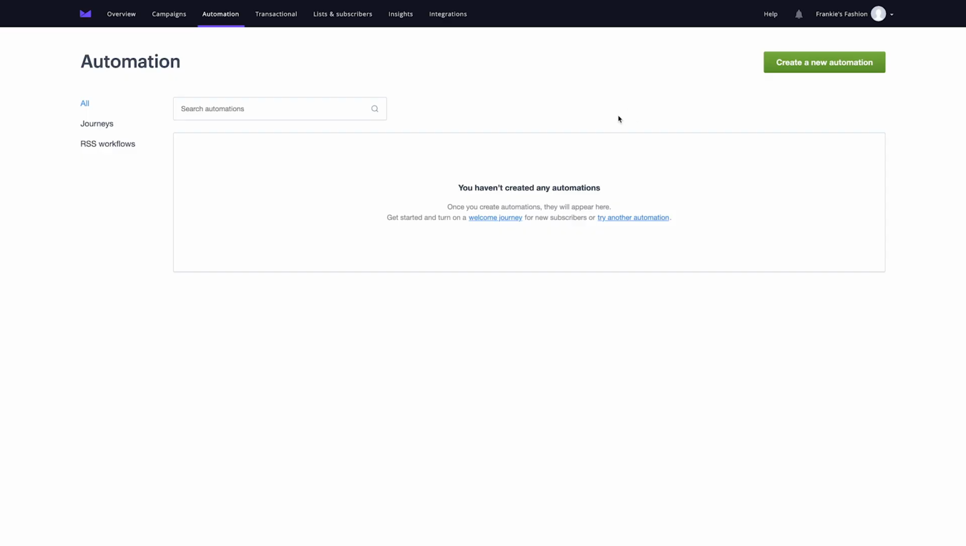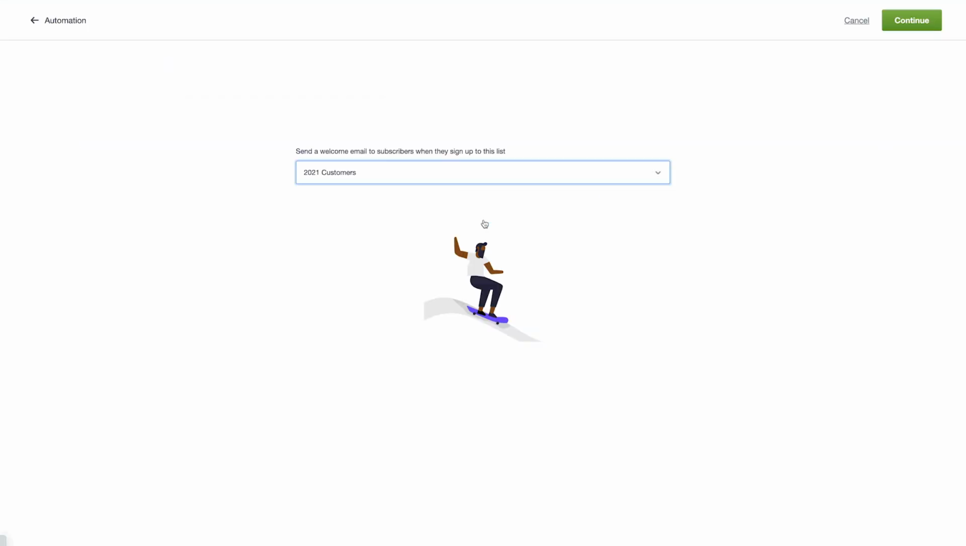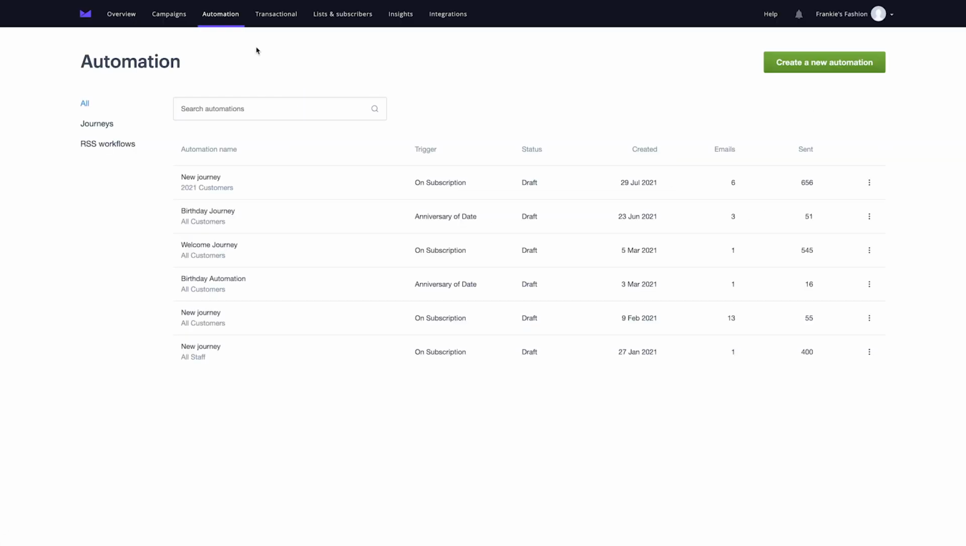Let's jump into our account and explore automated journeys so you know exactly where to go to start creating. If you've already created journeys, you'll see these when you log into your account. For each automated journey created, you'll see the journey name and subscriber list it applies to. You'll also see the date it was created, the journey trigger type, the status of your journey, how many emails are in that journey, and finally, how many total emails have been sent. From here, you can also copy or delete a journey.